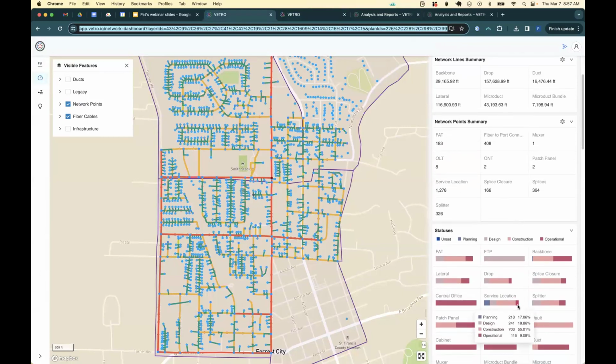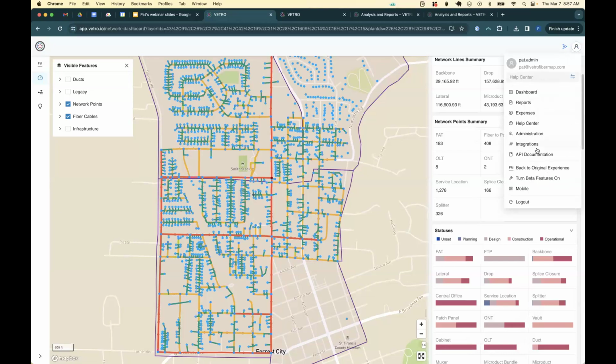But I do want to draw attention to the statuses section here. If I look at this section, I've got 9% of my service locations in the operational stage. This is using a particular status field in Vetro called the feature status, which was newly introduced into Vetro late last year. So I want to talk a little bit about how you can leverage that feature. The feature status is involved in a few different parts of the application.